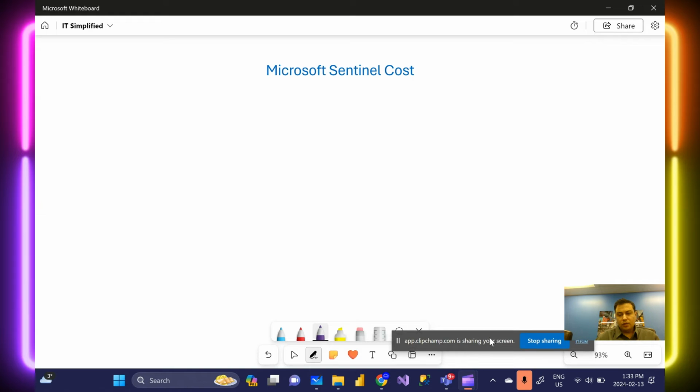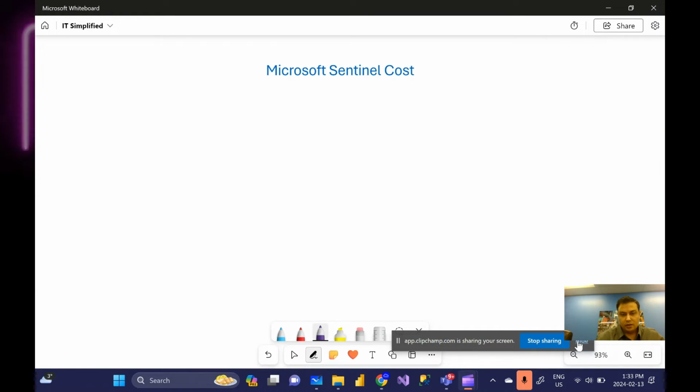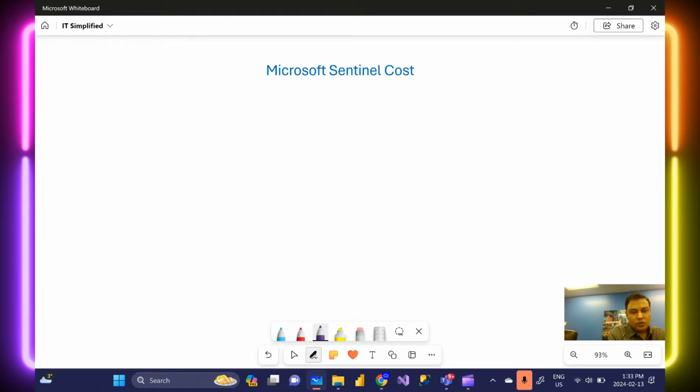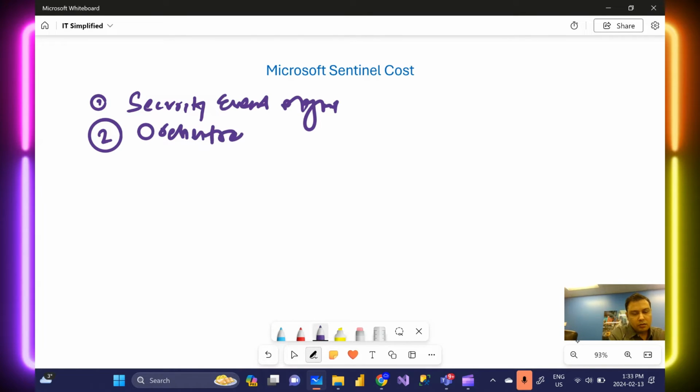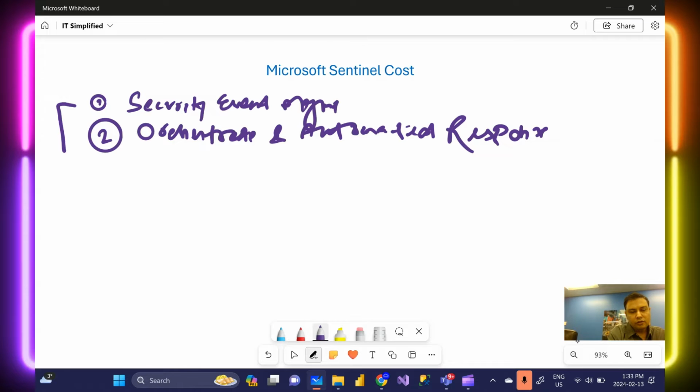All right, so let's start with what is Microsoft Sentinel service. First of all, it's a two-in-one solution. Now, when I say two-in-one, it means it consists of security event management, and then you can also orchestrate and have automated response. So it has two capabilities within this service.